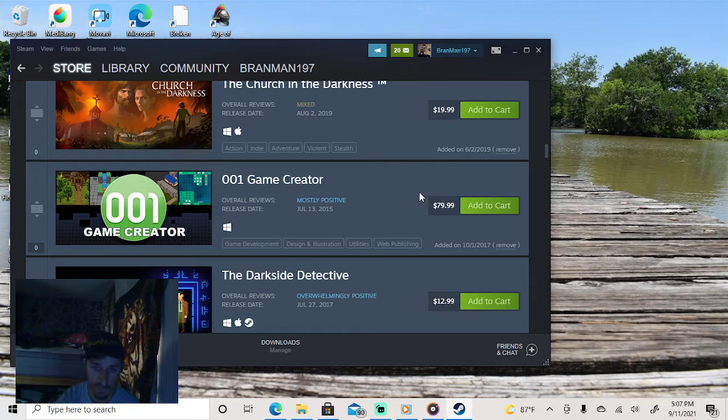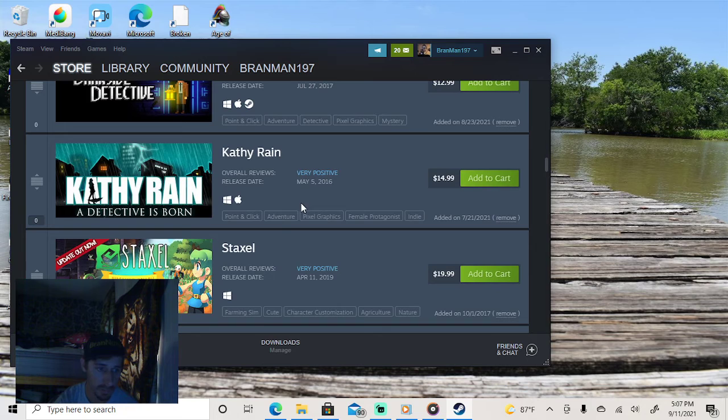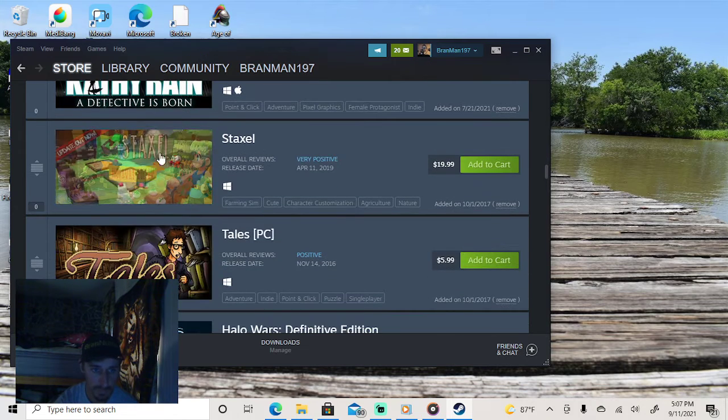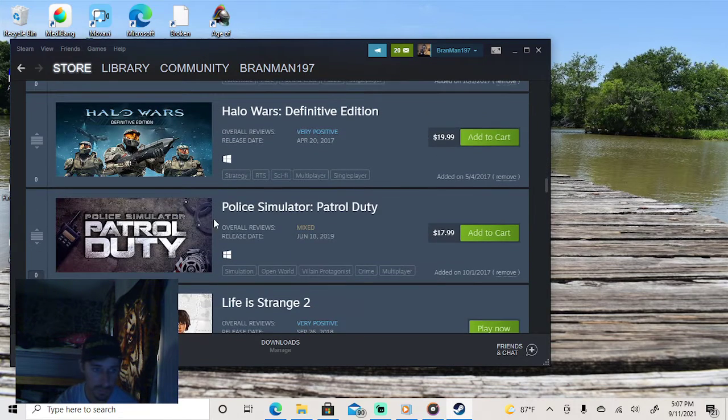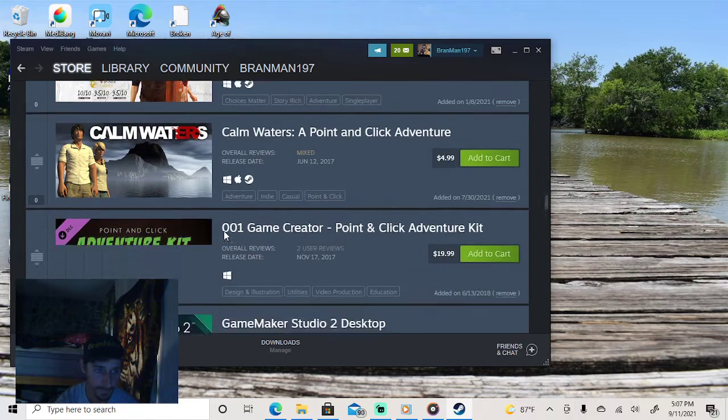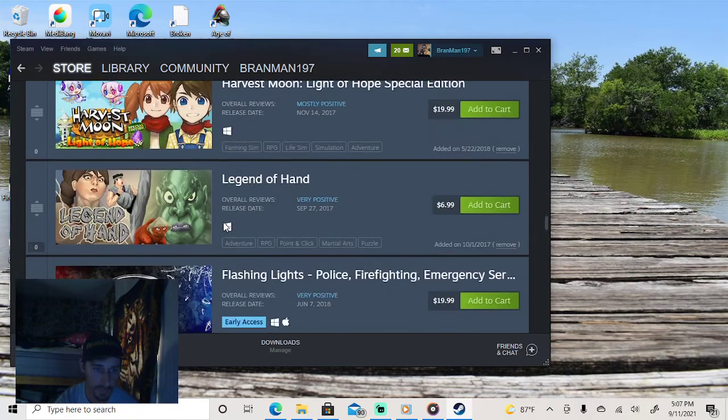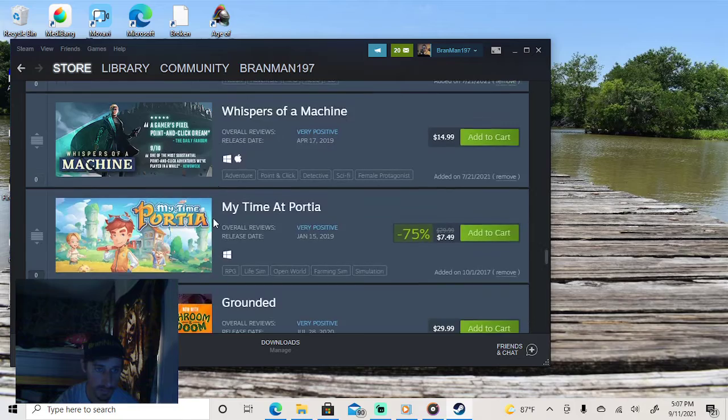I think I'm gonna use Unity instead, or Adventure Game Studio. But I've played some different point and click adventure games. Some of these I haven't played yet. These are all on my wish list.